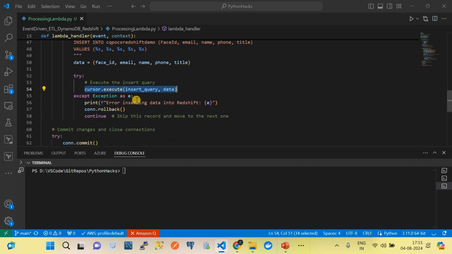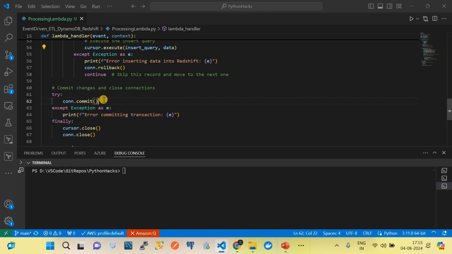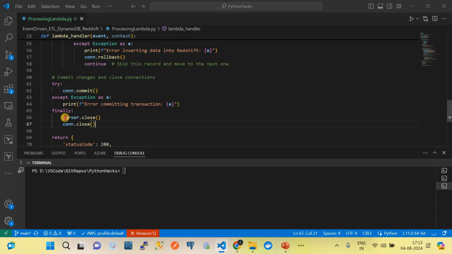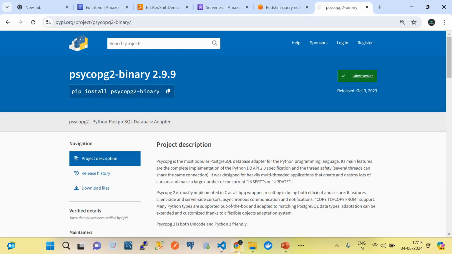If it is successful, it will not come inside the except block, or else it will go into the except block and throw the error. If everything goes well, then you run a command called connection commit, which commits the changes. Finally, we are closing the connection. Closing the connection is very, very important. And finally, if it is successful, it returns that the data transform is successful. So this is the code we have written for this particular Lambda.